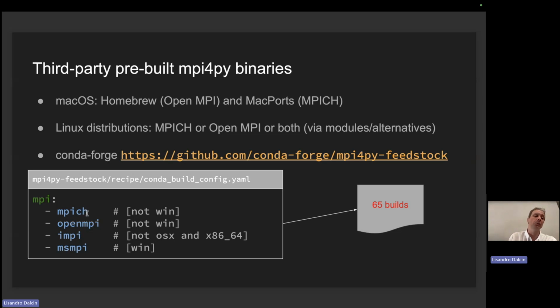And that amounts to supporting MPICH and OpenMPI on POSIX platforms, that is Linux and macOS. Also, in the case of Linux, we support Intel MPI, also on Windows, and exclusively to Windows, Microsoft MPI. So from this configuration file where we have all the different combinations of MPIs that we will use in each platform, we end up with 65 builds.